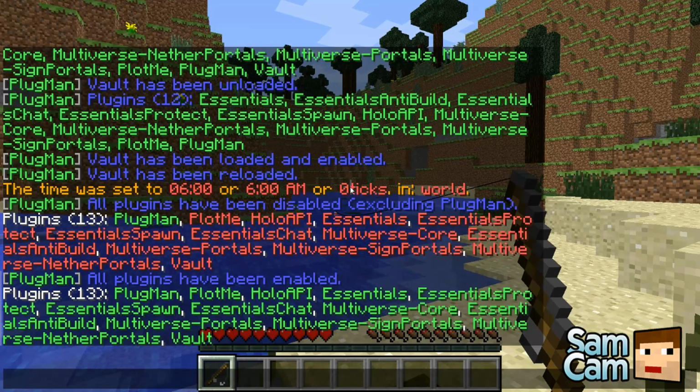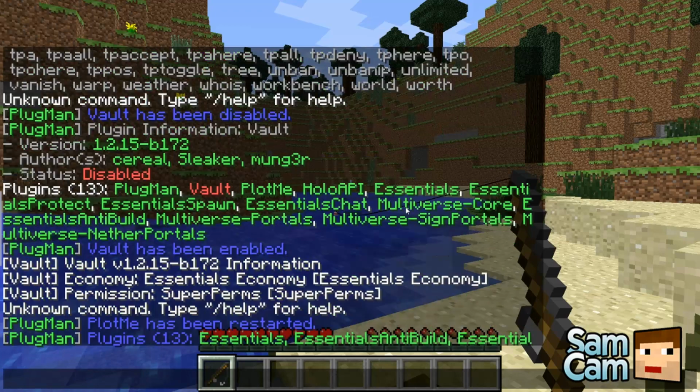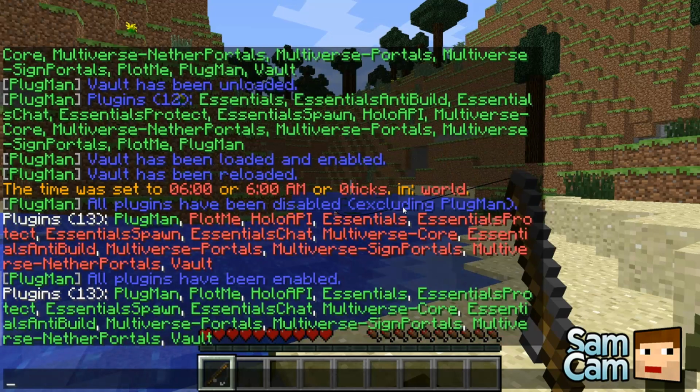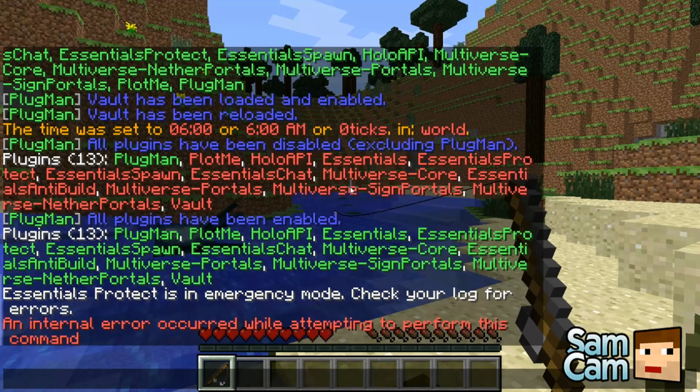Fantastic. And I will just show you that I do believe you can't unload and load all the plugins like that. I think you can reload and restart all of them like that, but let's just do reload all. Okay, so you can reload it all, but obviously, like I said, there might be some issues with reloading. In this case, it's Holler API, obviously, and Essential Spawn.